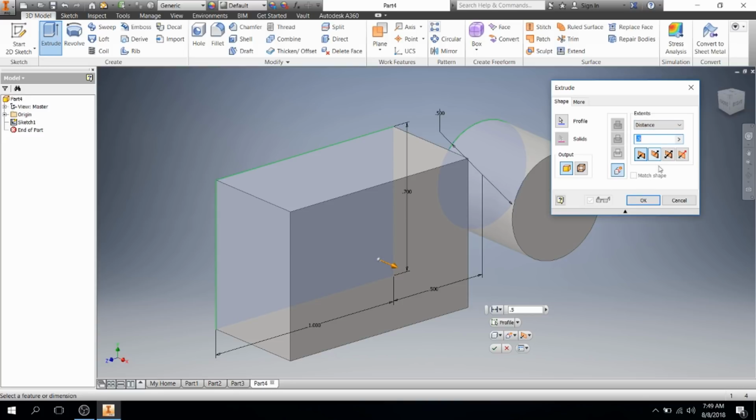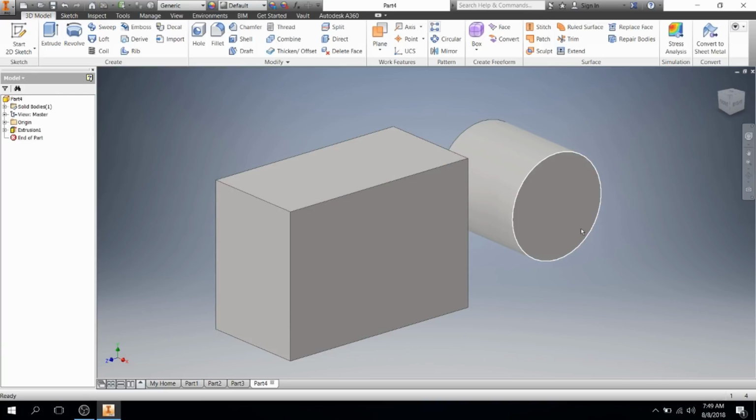So I like it at a ½ inch. I'm going to hit OK. And now you can see I've got 2 3-dimensional objects extruded a ½ inch, just like I wanted them to be.